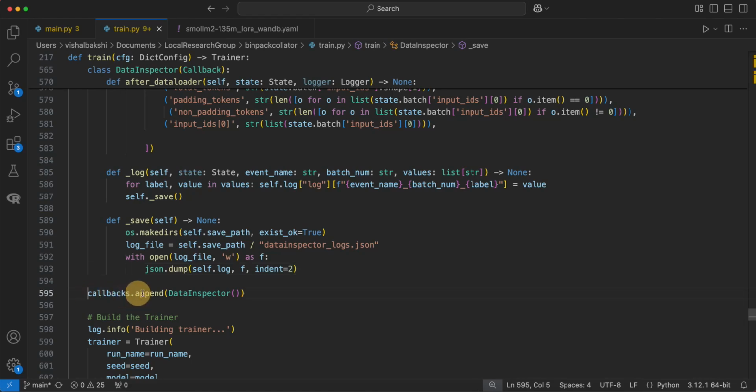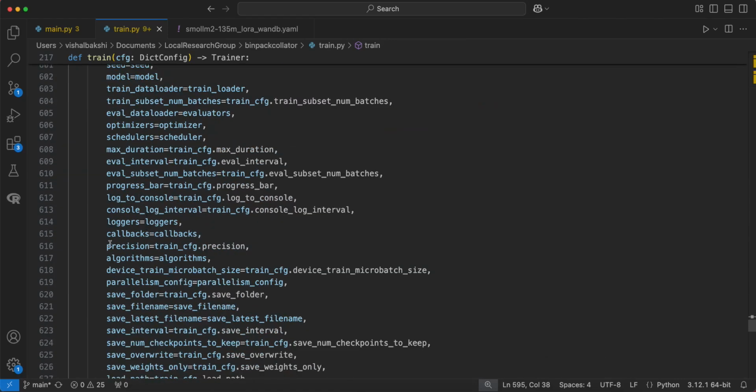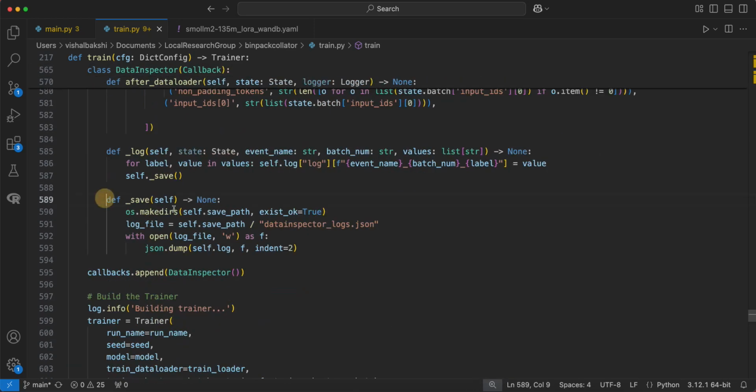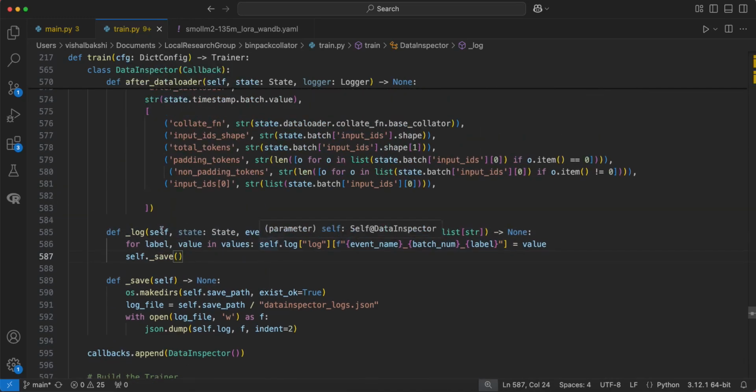And then the key item here is that you have to append your callback to the callbacks list, and then that gets passed to the composer trainer as the callbacks parameter. So that was the first thing I did, is make a save function and make sure that it actually saves something. And then the key thing here is the log function, and this is where the actual logging takes place. Along with the normal state parameter that all these event handlers take, I actually probably could have gotten rid of that, but it takes an event name, it takes the batch number, and it takes a list of values.